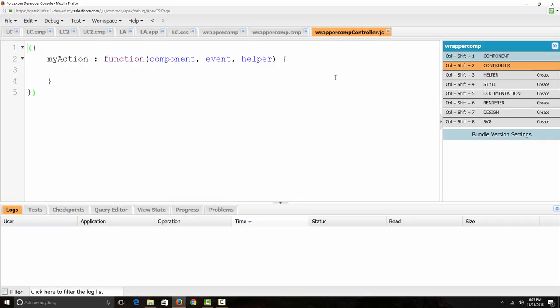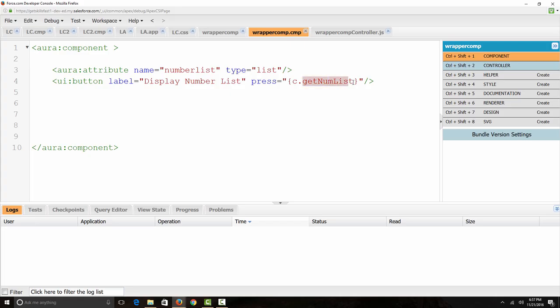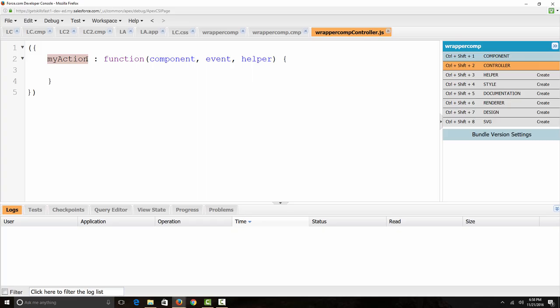It will automatically create a JavaScript file here, you can see that, and it will automatically wrap this to my wrapper comp. So here you see wrapper comp was the component, wrapperCompController.js is the controller. So our function name has to be getNumList. We will simply copy and paste this so that we do not make any typing errors. And this function will take only one parameter, that is component. Okay, now we will simply define a variable. Let's say we call it listOfNumbers of type array.